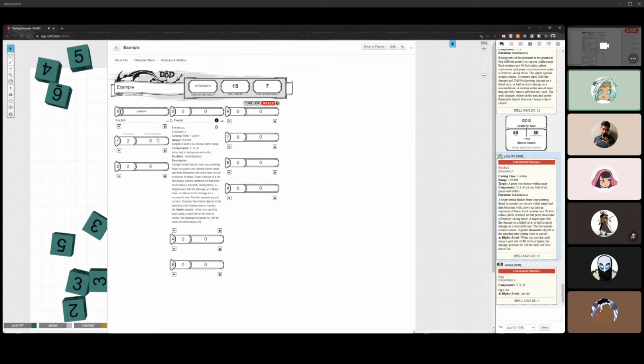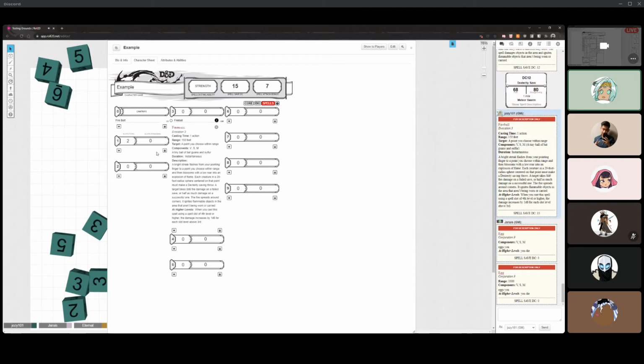But this third number is just how many slots remaining. So right now I have 2 level 1 spell slots. I cast 1 spell, now I have 1 left. I cast my second, I have no more level 1 spell slots. I can no longer cast spells using a level 1 spell slot.